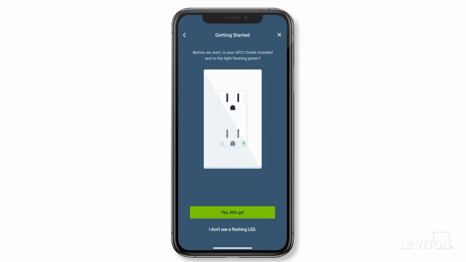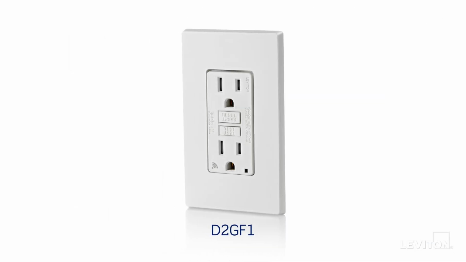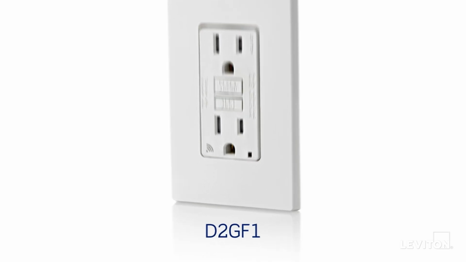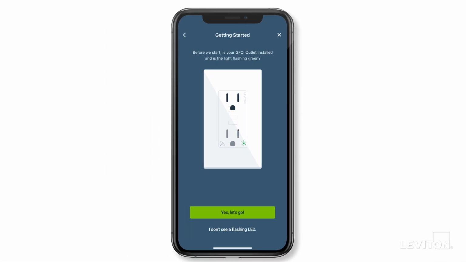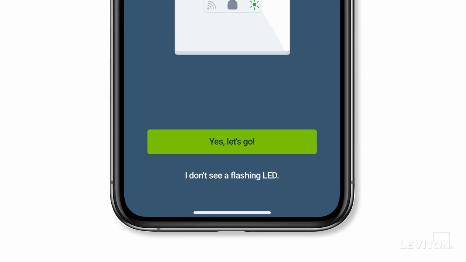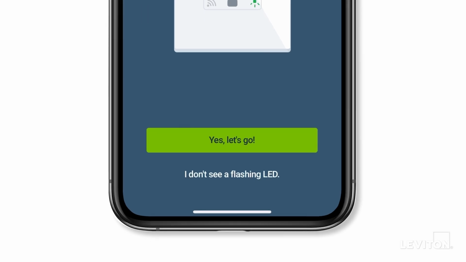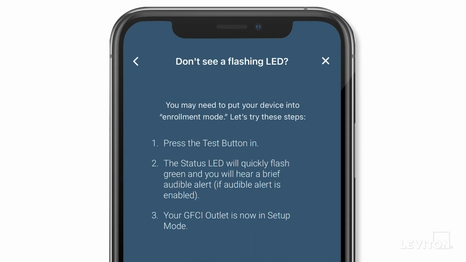Once your Smart GFCI outlet is installed and powered, push in the Test button to put it in setup mode. The LED status indicator light should blink green, indicating the device is ready to be paired with the app. If the LED is blinking, select Yes, let's go. If the light is not on, or if it is not blinking, click on I don't see a flashing LED and follow the instructions in the app.